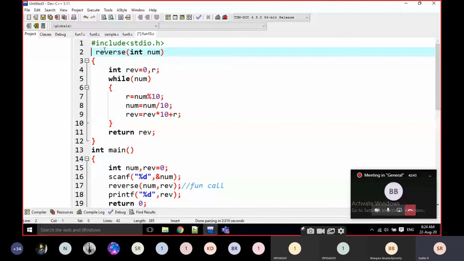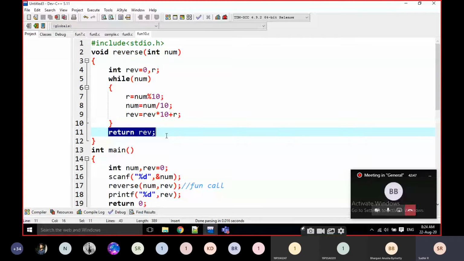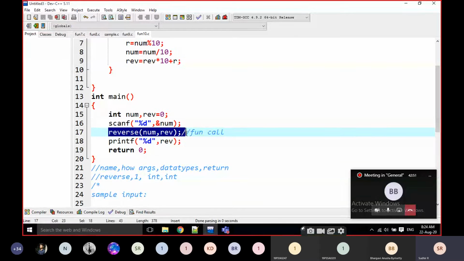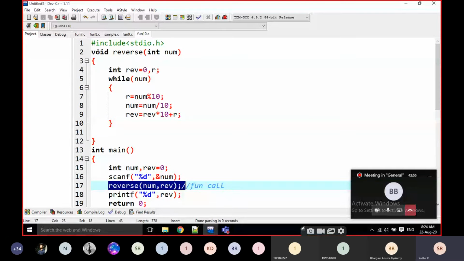This function is a void function. Why is it a void function? Look at the function call here. There is no return type for this function call. That's why I'm changing it to void, and I'm not returning anything here.